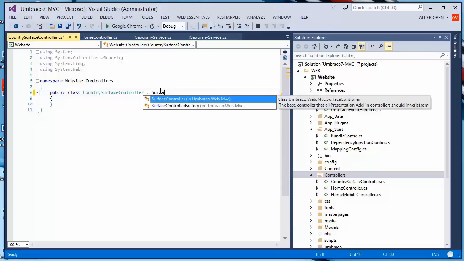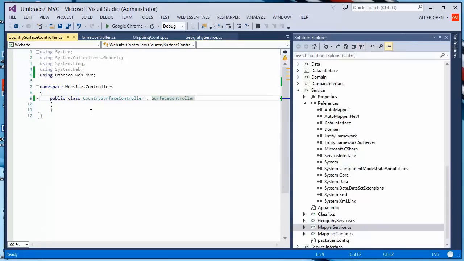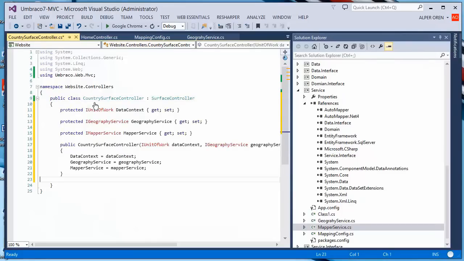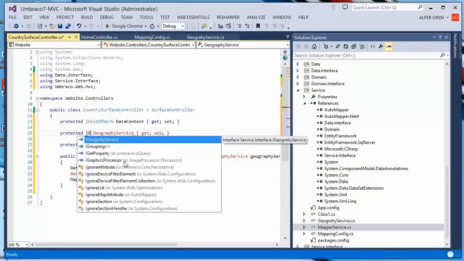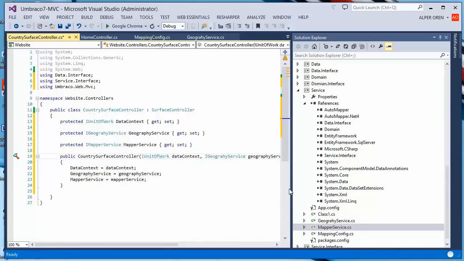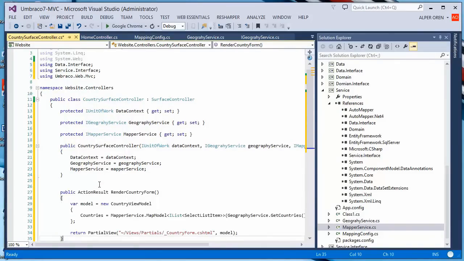Now we're going to implement a country surface controller, an Umbraco surface controller, and inject our data context and required services. Another child action called render country form. We use our geography service to retrieve the countries and the map service to map to an IList of System.Web.Mvc SelectListItem.